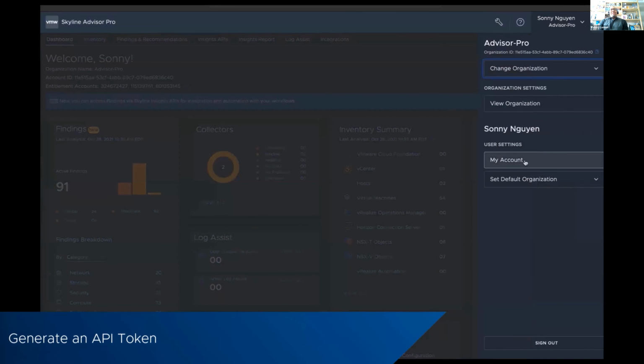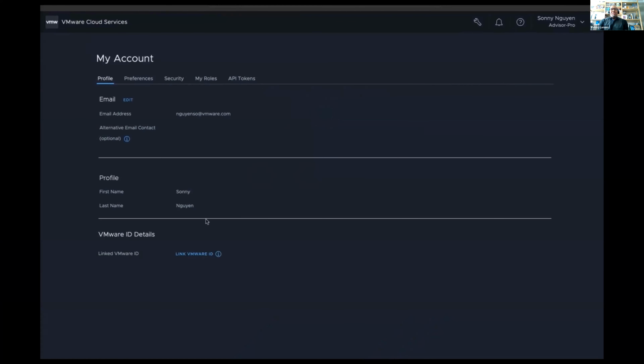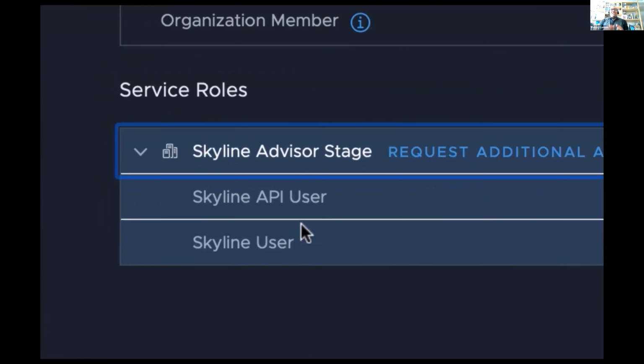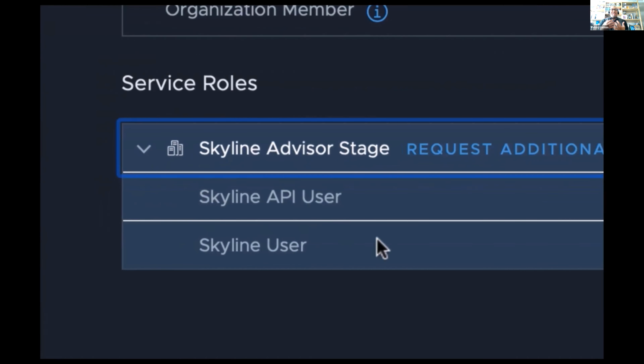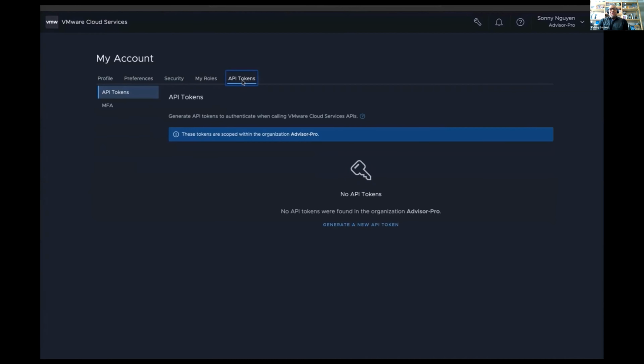To activate the Insights API feature in Skyline Advisor Pro, you need to do two things. You need to generate an API token and generate an access token. In order to generate an API token, you must satisfy the prerequisite of being a Skyline member of an organization with the API user service role enabled. You can verify this by going into your account and checking the service roles. Once you've verified that you have the API user service role enabled, you can generate an API token.